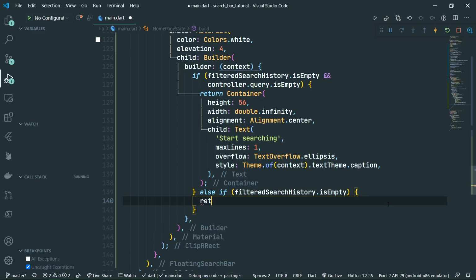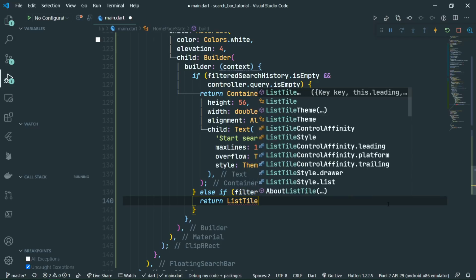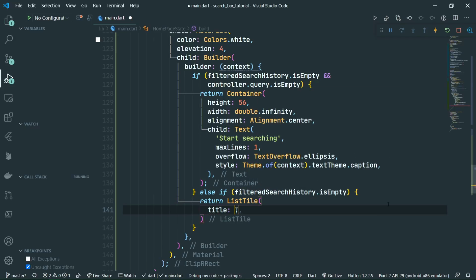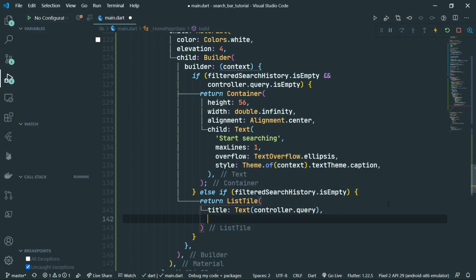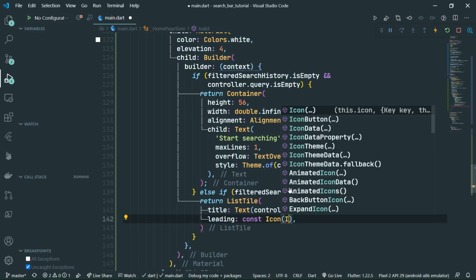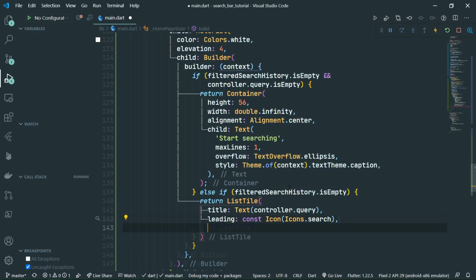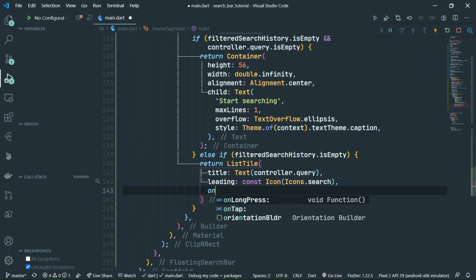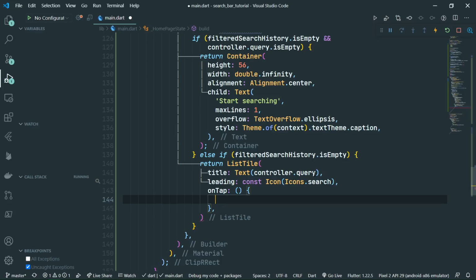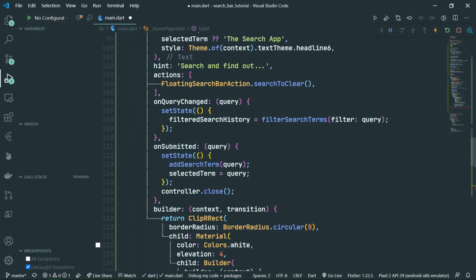In such a case, we want to return a list style, which will have title set to a text containing the controller's query. Then the leading icon will be just a constant icon, icons.search. And now we're getting into the interesting stuff, the onTap method of this special list style. Actually, the content of the onTap method, the logic which should run, is identical to when you are just simply adding a new search term through onSubmitted.